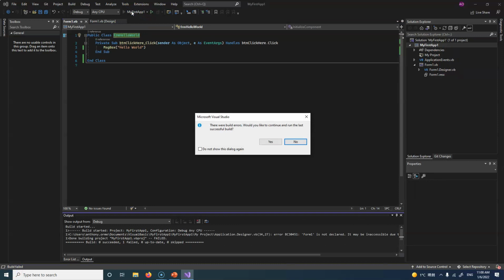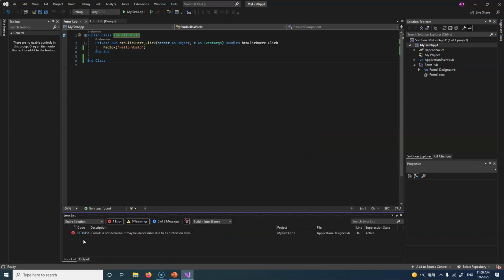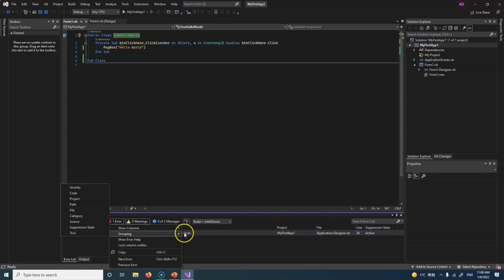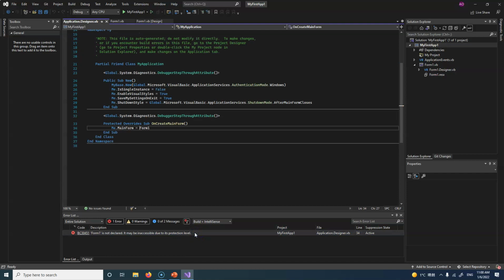When I ran this, I got an error. I'm going to say no here, and it tells me Form1 is not declared. It may be inaccessible due to a protection level. So what does this mean? If I double click on this, it takes me to a new window here, and it's showing on line 44 there's an error, and you can see that it's underlined with a red line here.